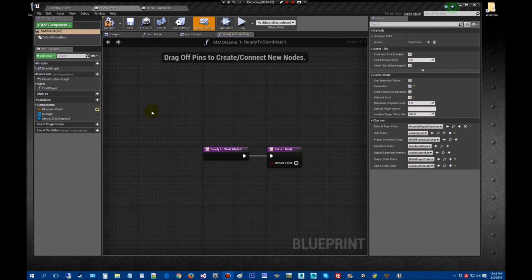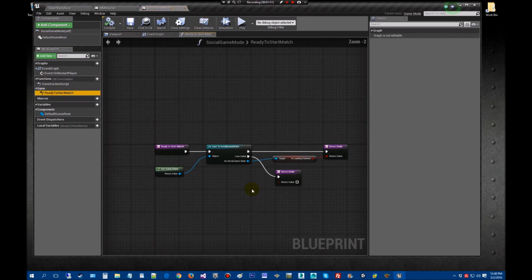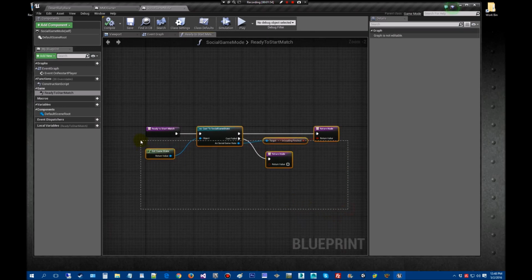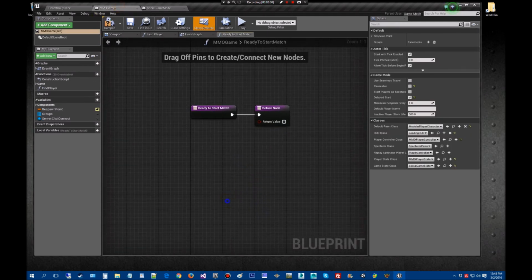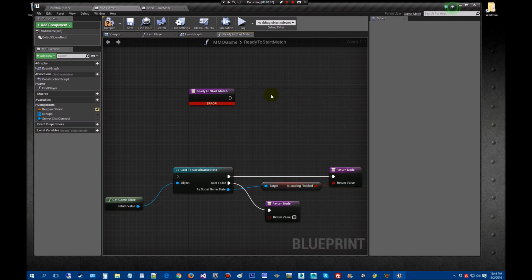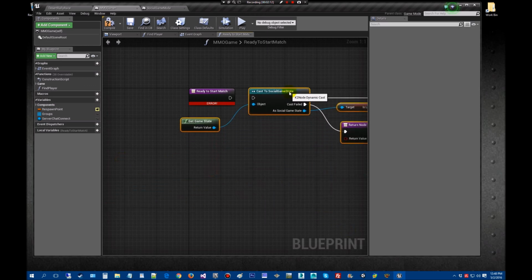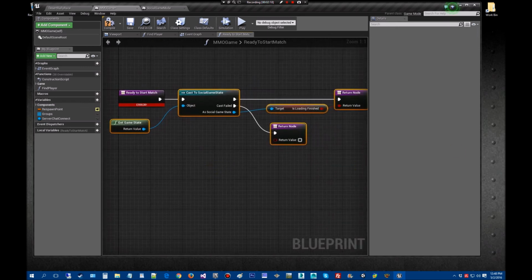And we simply need to jump back over to the social game mode. Double click, we're going to double click ready to start match. It's going to take us right there. Alright, we're going to pick up all this that we need right here, right there. Control C. Go back over here. Lower this down a little bit and Control V. As you can see, we don't need this. It's a dual, so I'm going to delete that. And we're just going to bring that on up. And the old lovely words of compile and save.